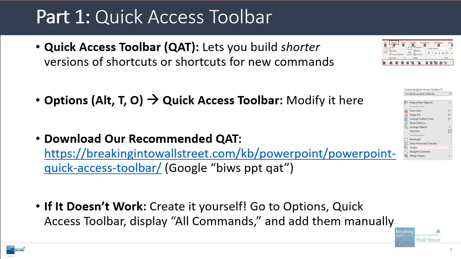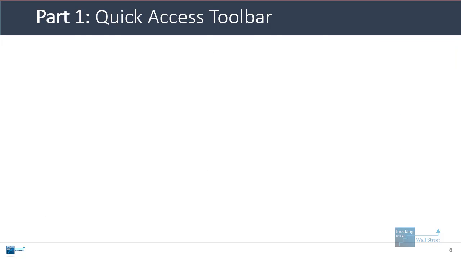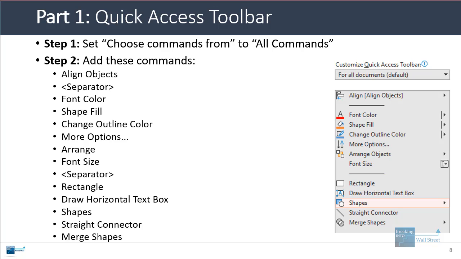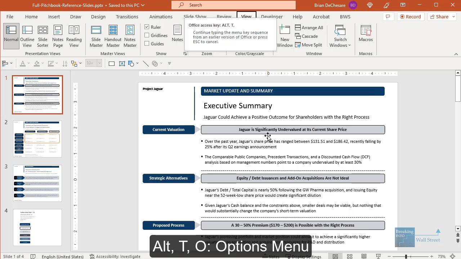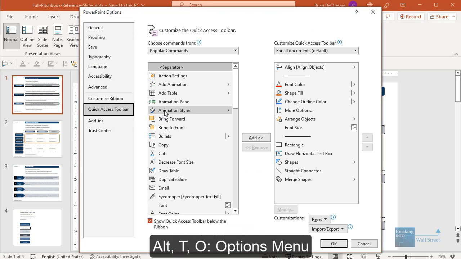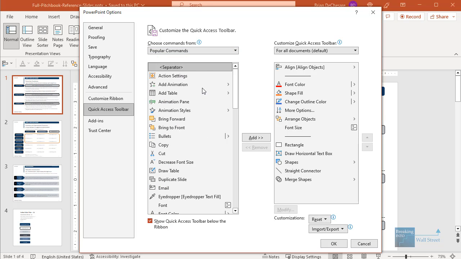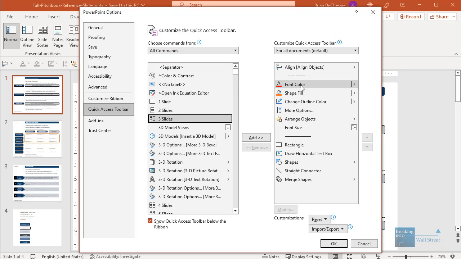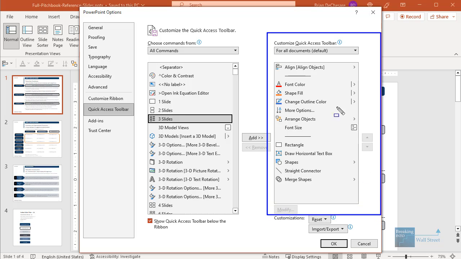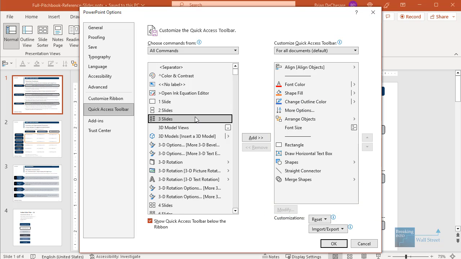If it doesn't work, you can create it yourself. So you can go to the options menu, Quick Access Toolbar, go to all commands, and then add them manually. In fact, if you want to do that, I have a full list here of all the commands that we recommend adding. So again, Alt-T-O options, Quick Access Toolbar, and then go to choose commands from all commands. And then you can just scroll through this list and add the ones that you want and add them to the Quick Access Toolbar over here on the side. You just click on the one you want and then click add, and it'll show up right here, and you can change around the order.